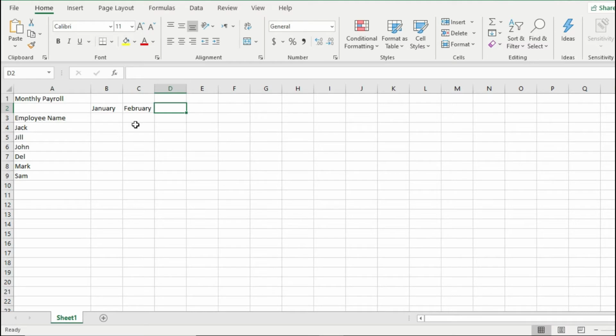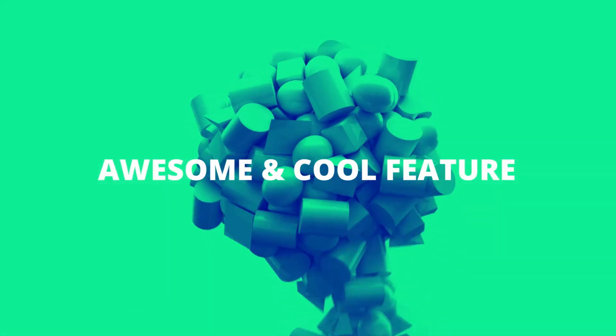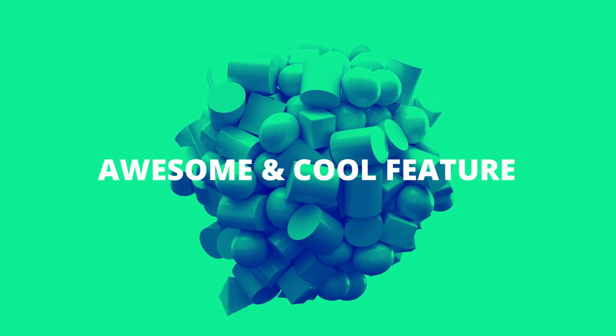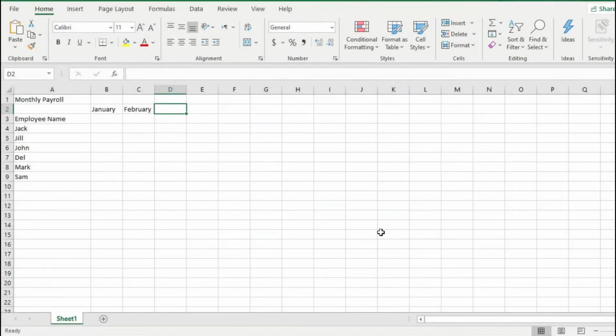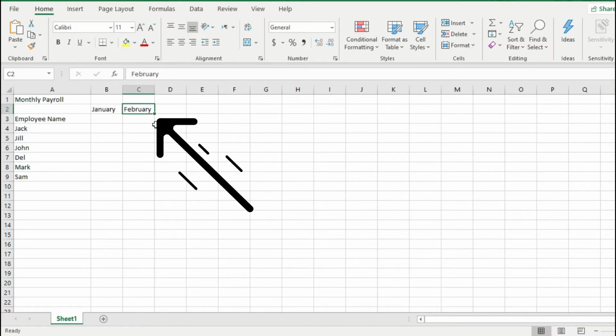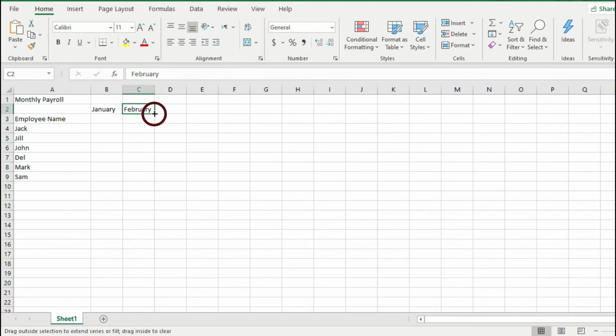Now I can type out all the 12 months manually, but Excel has an awesome and cool feature where it understands the pattern you're typing and it can autofill it for us. Here's how. When you click on any cell, notice how in the bottom right corner there is a small green square. If you hover your mouse over it, the mouse changes shape into a plus sign. Then you click on it and hold, then drag it in the proper direction, and in this case it's to the right direction, and it will autofill the rest of the months for us.